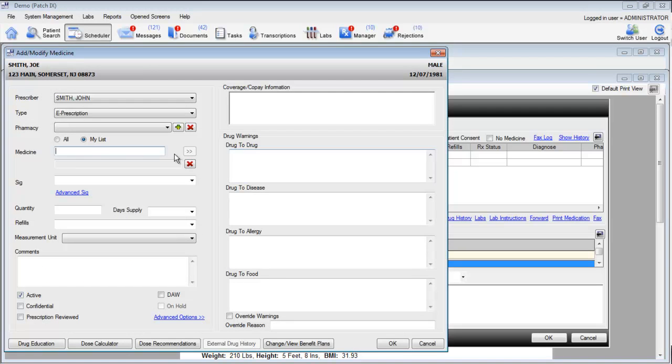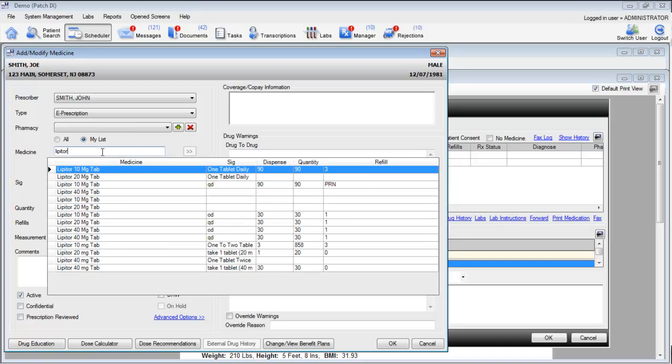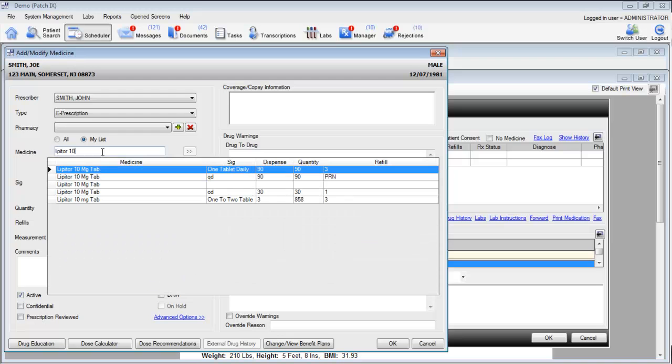From here, by default, the selection is My List. The My List selection is a list of all of the medications that you have prescribed in the past. Begin by typing out the medication that you want to prescribe. Here, I want to prescribe Lipitor 10.